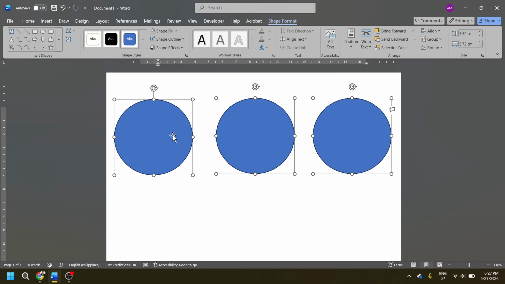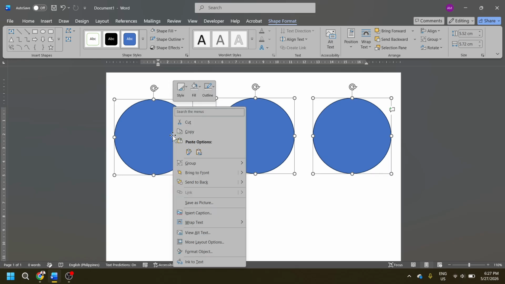With your shape selected, right-click to open the context menu. If you're on a trackpad or a device without a right mouse button, use Control-click or a two-finger click to do the same. This menu is where you'll find the tools you need without hunting through the ribbon.